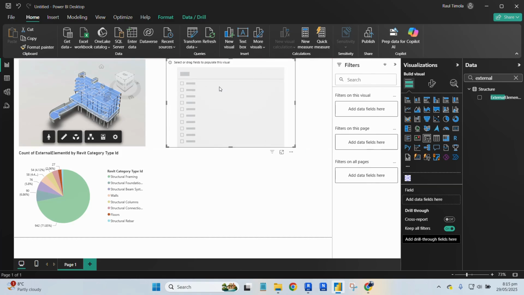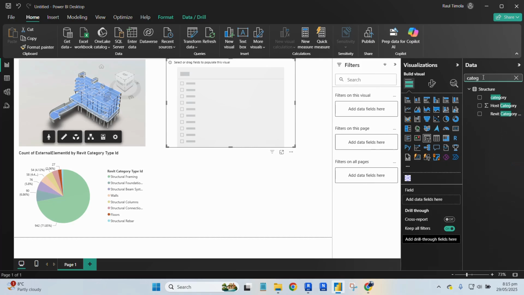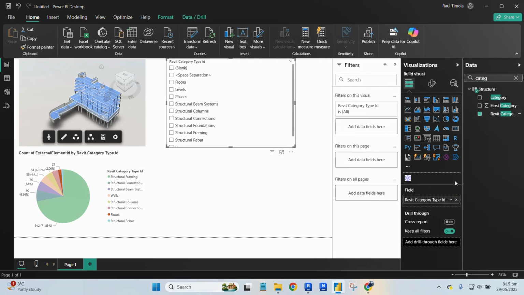So again, I'm going to add fields here. I want to use again the Revit category. So I'm going to search for category, Revit category, and check that. It will be placed here. There you go. So it's now added here.